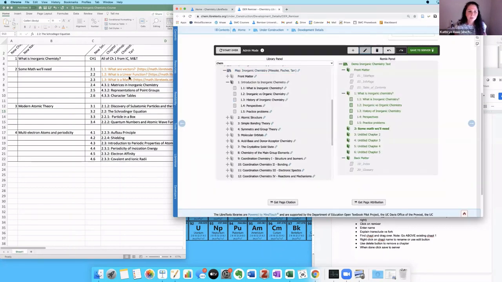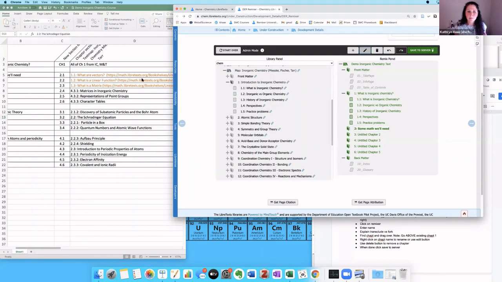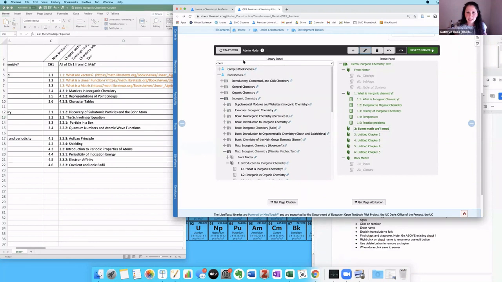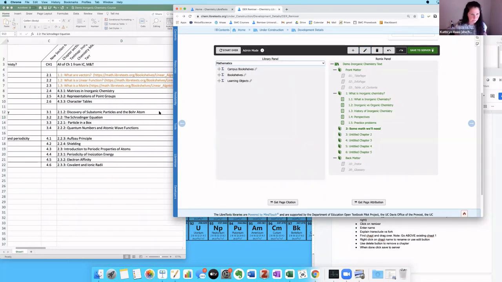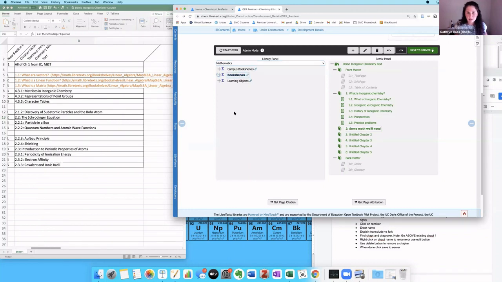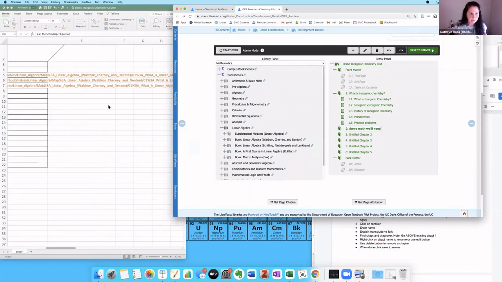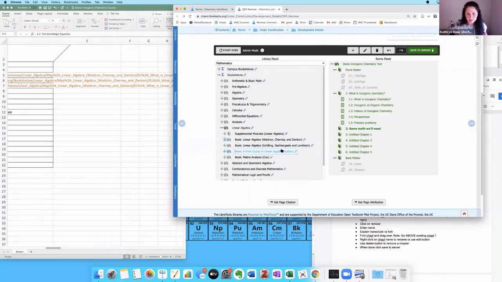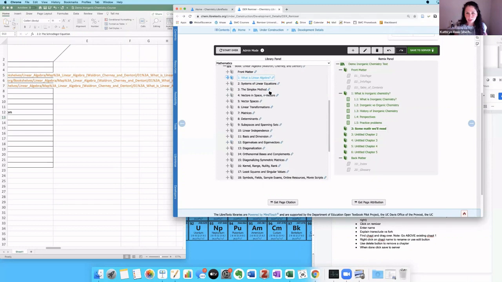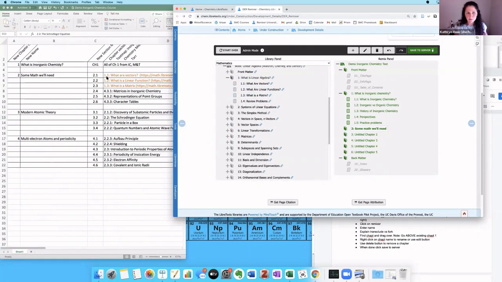And then I want to pull some things from a book in the math library. So I need to change my library to mathematics. It's in my bookshelves in near algebra, and it is the Waldron textbook, chapter 1. And I want 3 of the sections here, which I've identified as sections that I want within chapter 1. So what I do is I just drag each one of those sections into chapter 2.